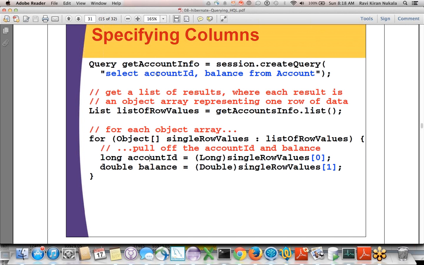But this can again be replaced by a POJO if you want. You can just say account summary DTO, and create a constructor by passing an account ID and balance. You can get an account summary DTO, or you can create an account object itself. Select new account of account ID, balance. You should have that overloaded constructor. Then you will get an account object itself. Making sense what I'm talking about?